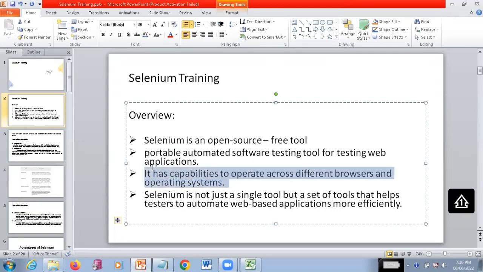There are no drawbacks. It's going to be okay. So Selenium has that advantage here.